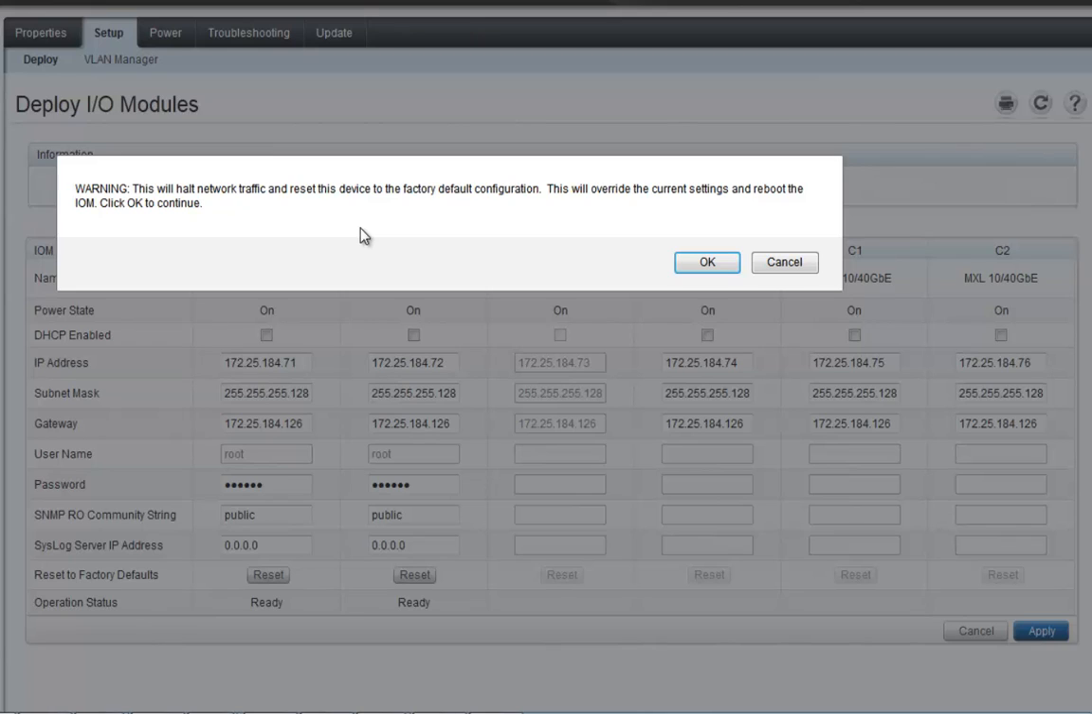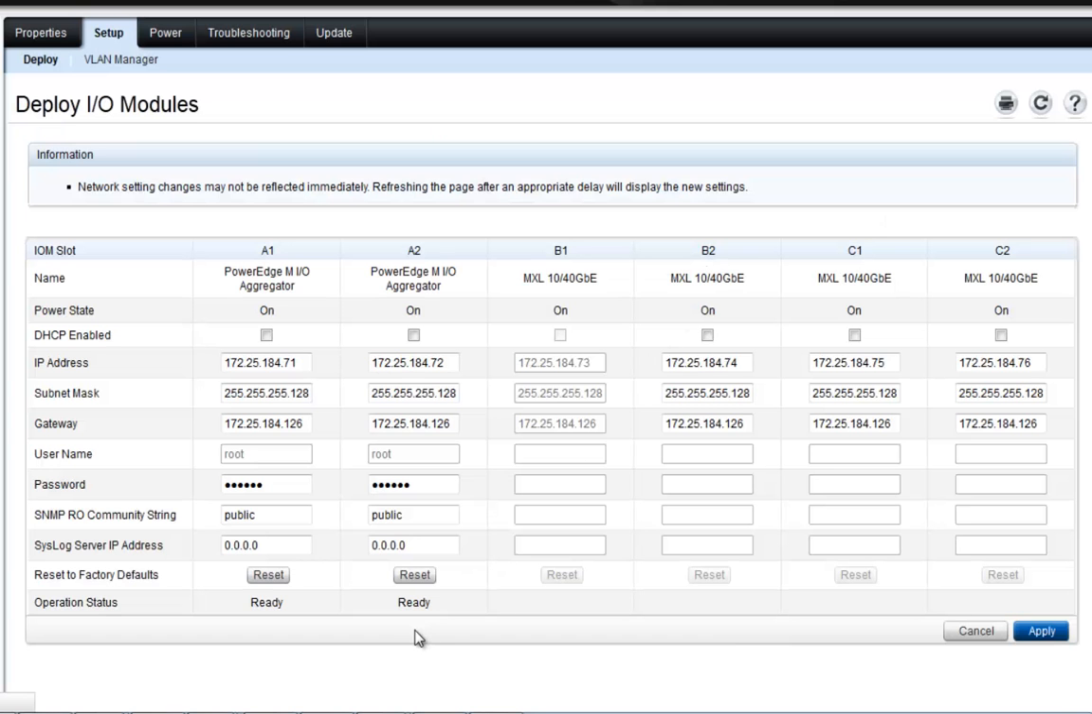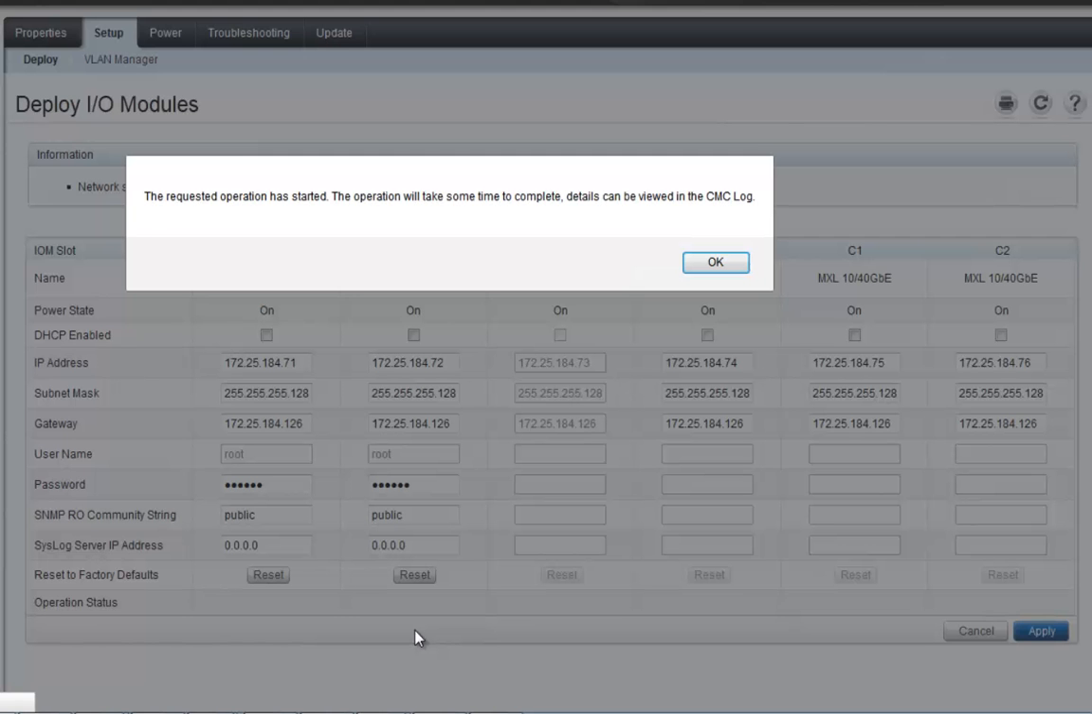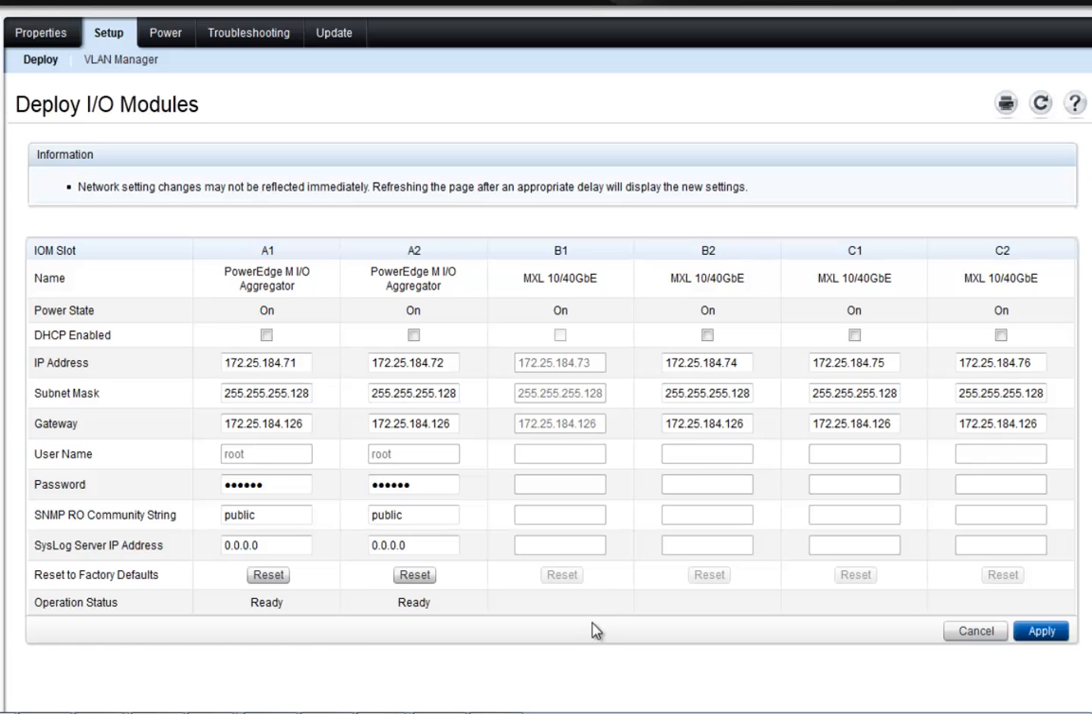Just warning you, we're going to reset this all the way back to factory default. Are you sure you want to do that? It's going to reset the I/O module. You say, okay, and that is going to take a few minutes, but it's going to completely wipe out the configuration on that. It's going to set it back to factory defaults using DHCP. It's going to reset all the VLANs, everything. That'll be completely done.